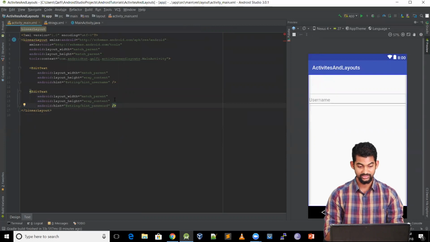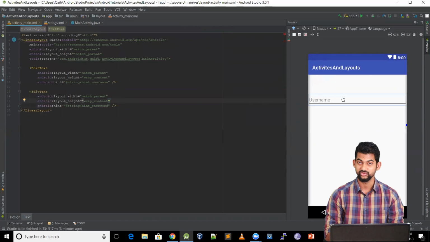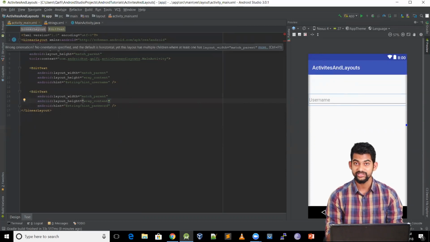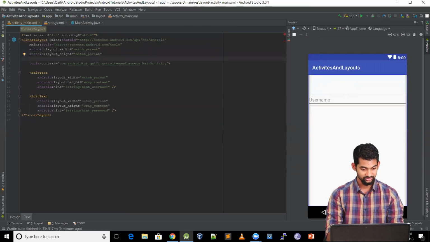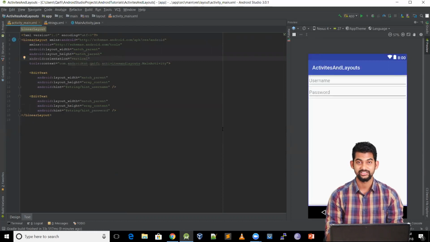And now, as you can see, on the screen only username is visible, but no password. And as you can see here, we've got some error, so let's see what that is. Okay, it says no orientation specified, and as I was telling you when I introduced linear layout, that it aligns its child views either in orientation, vertical or horizontal. So we have to provide an orientation field. So let's define that attribute, orientation, let's give it vertical. Now as you can see, both our texts are visible, username as well as password, and they are aligned vertically in a linear fashion.